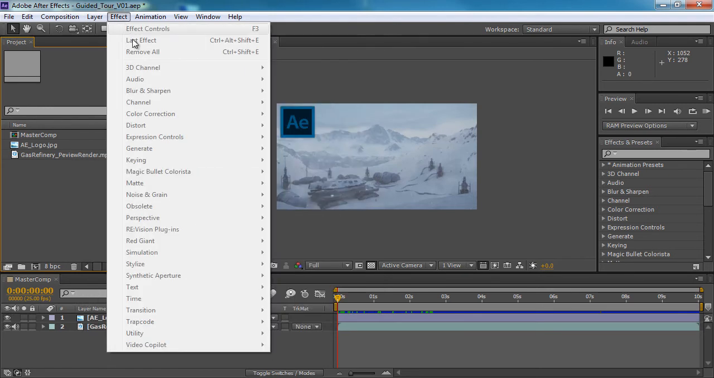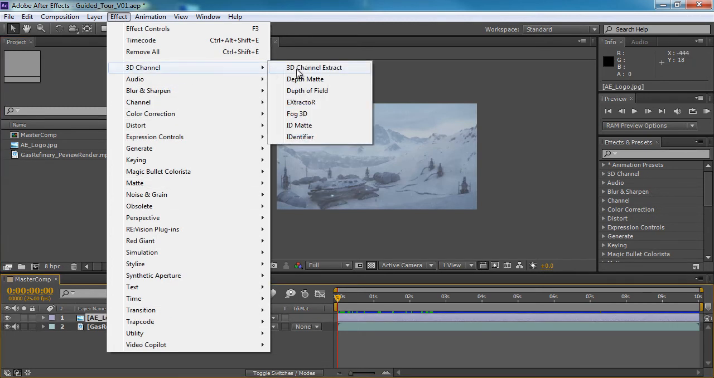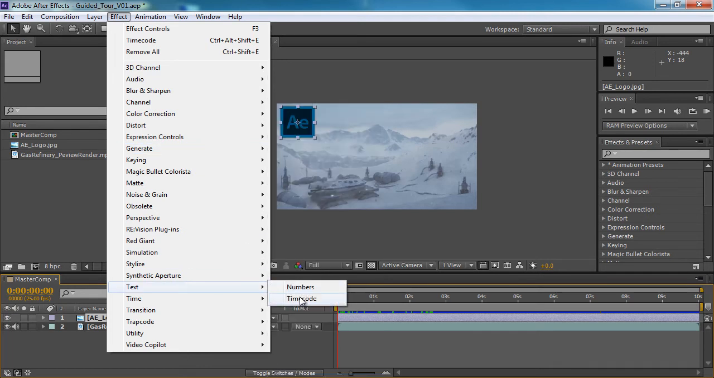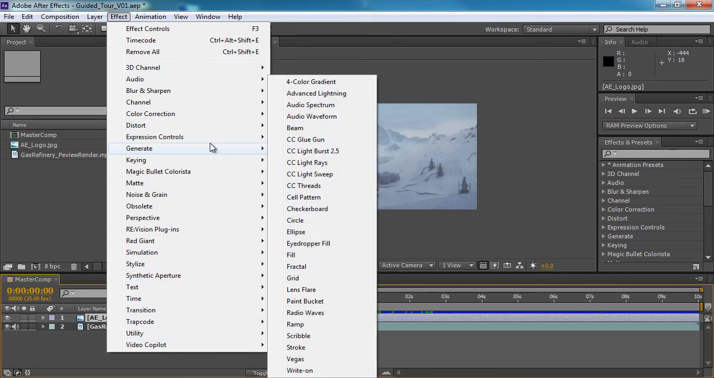We've got our effects menu. Now, without the effects menu, After Effects just really wouldn't be very useful to people. The heart of After Effects is really all of these effects, but you'll see here that we have sub-menus, 3D channels. These are all of the 3D channel related effects. I've got generate. These are all the generate related effects down here. Text. We've got a couple of text related, and so on. So these are organized into very easy to follow sub-menus. We'll cover that in an entire episode dedicated to effects coming up.